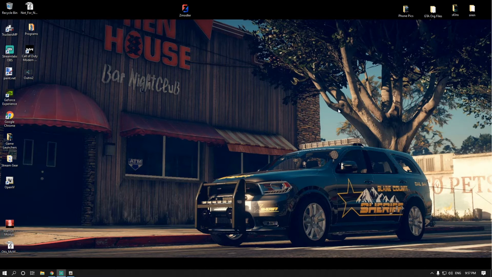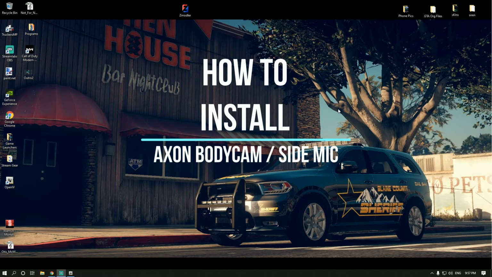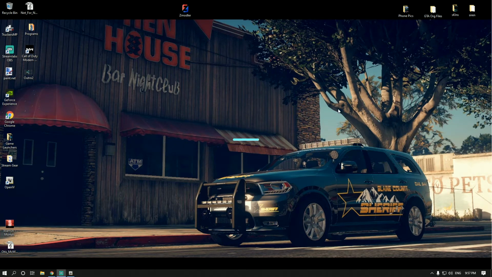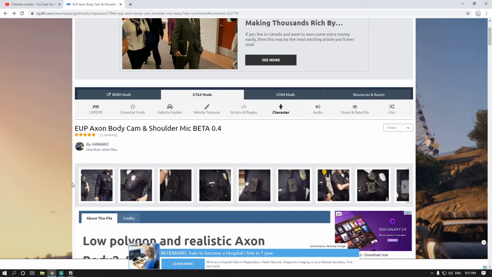This time I'm going to be showing you how to install the body cam and the mic that I've been using recently for my past live streams. So the first thing you want to do is open up lspdfr.com, scroll over to character, and scroll down till you find the EUP AXON BodyCam and shoulder mic beta 0.4 made by Hanako.